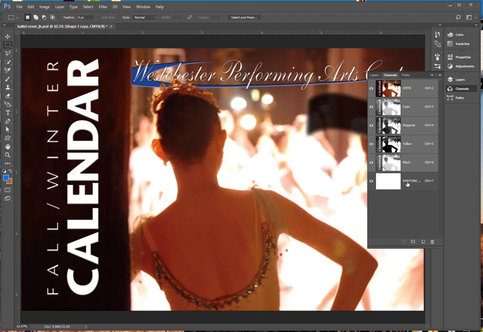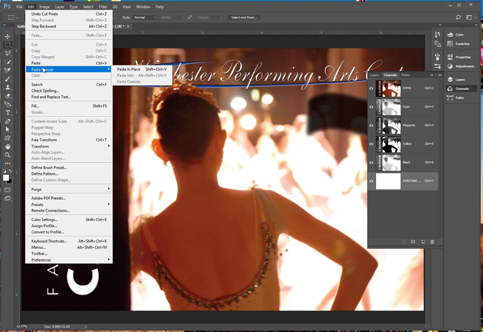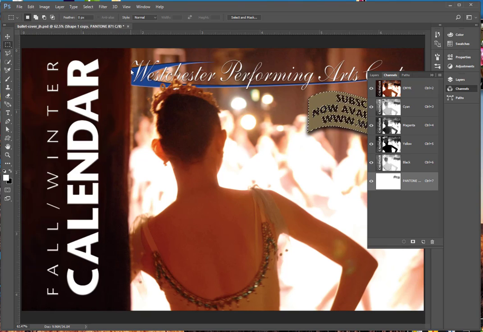Bring up your channels, select that Pantone channel, and paste. Edit, Paste Special, Paste in Place. We want it in the exact same place. And there it is. Now, it may not look exactly right.